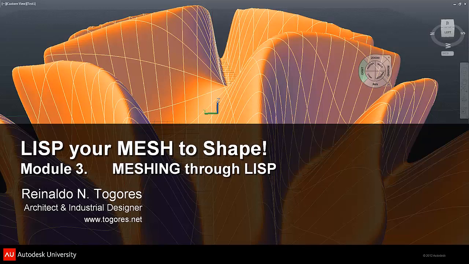Hi, welcome to the third module of LISP Your Mesh to Shape. Now that we have examined the tools with which we will be working, we can start meshing things up.